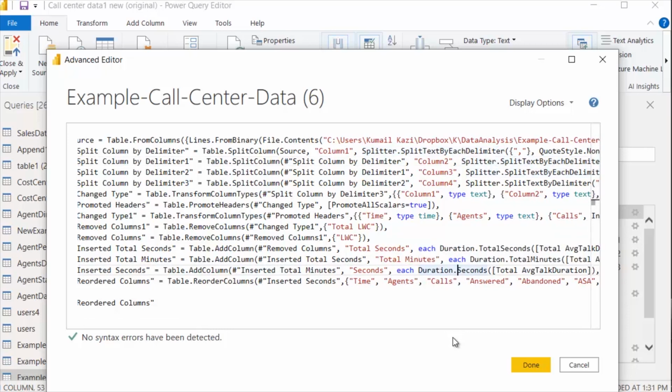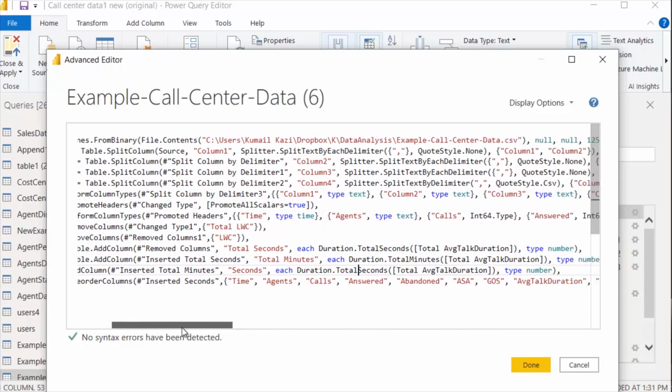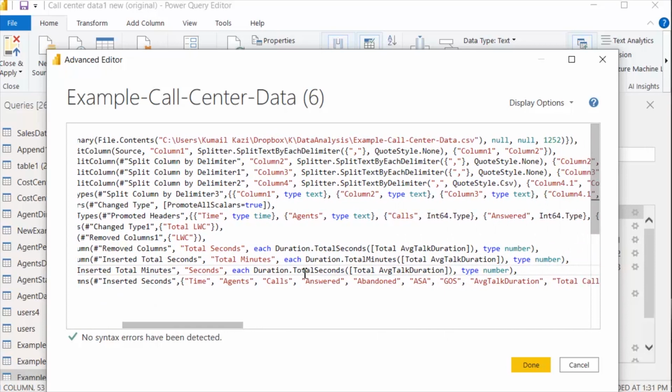You can see the difference. When we are looking for total seconds, it is used duration dot total seconds, and then the column name, and the type is number. But when we are looking for just seconds part of the duration, instead of total seconds, it has used seconds. So duration dot seconds. Here you can actually make it total seconds as well, and it will change. So I'm not changing it now, but you can do this and test it and get back to me if you have any queries.